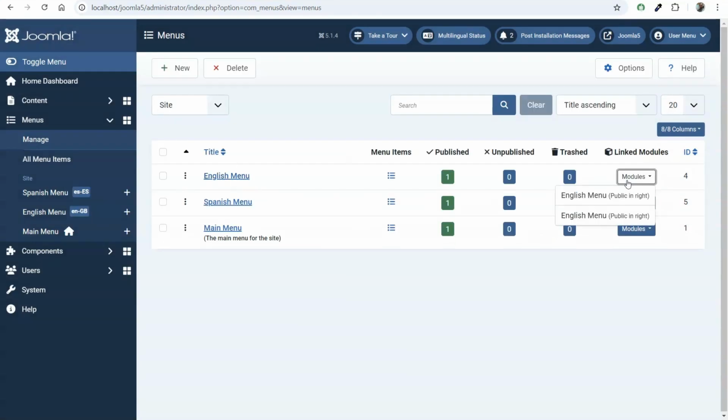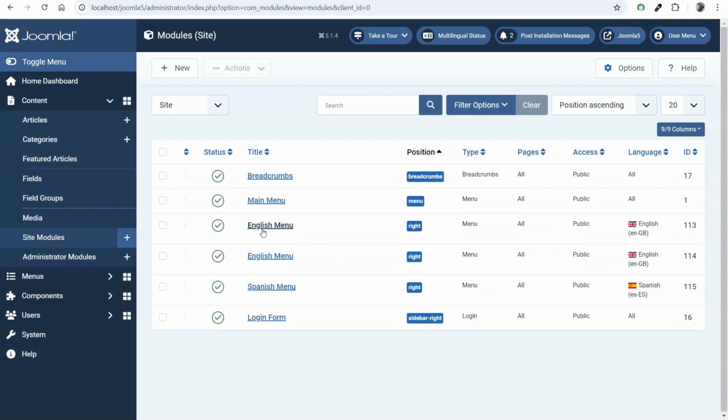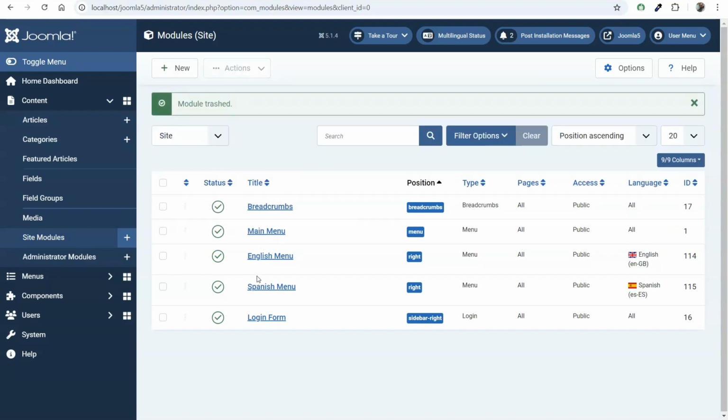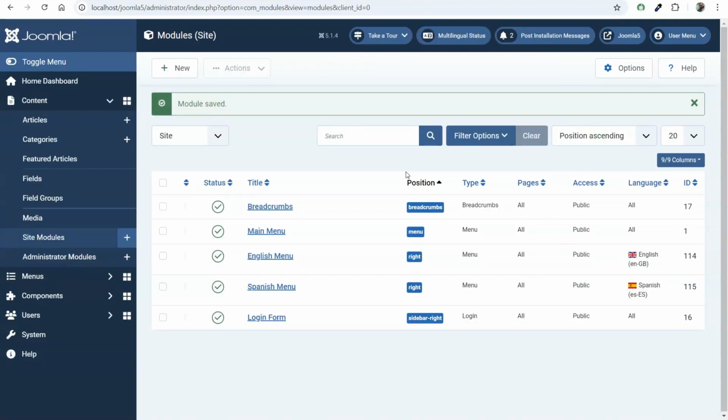So here I think there are two menus. Let me check modules. Okay, the English menu was already created the first time. Let me delete one menu. So now I'm hiding this title. Okay.